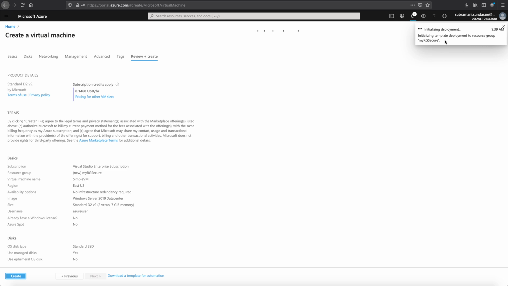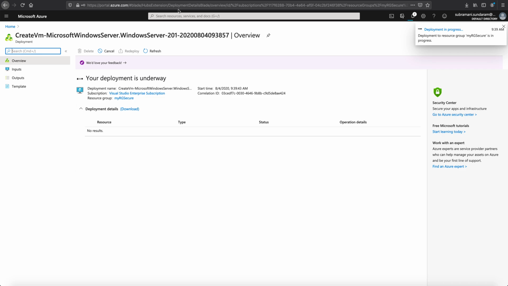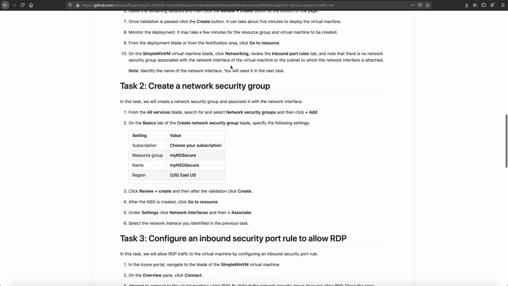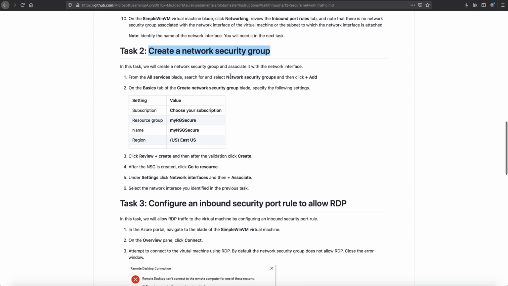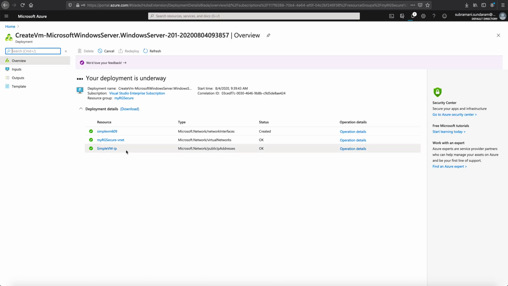It is initializing a deployment, and then it will start the deployment. It takes at least 30-40 seconds to create a VM, so let it get created. In the meantime, let me explain the next steps. Since there is no networking section, we need to go and create a network security group. Under all services, we go to NSG, click on add, and add a new NSG.